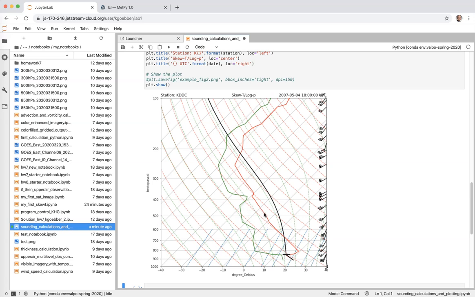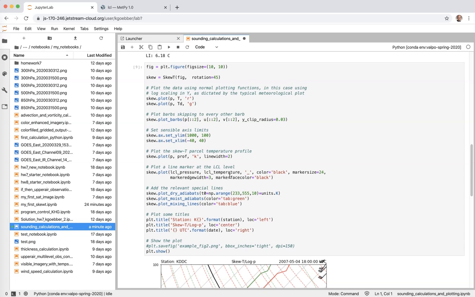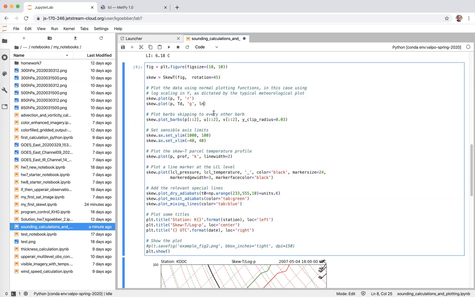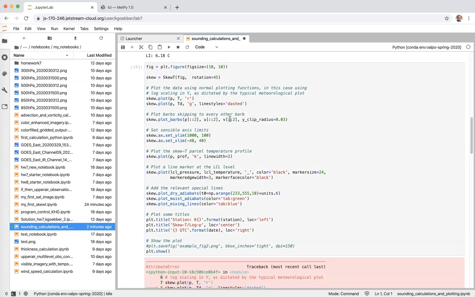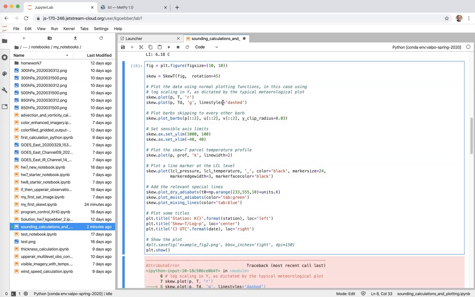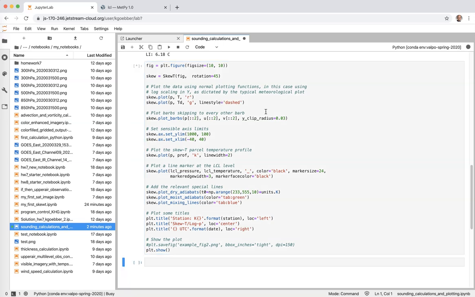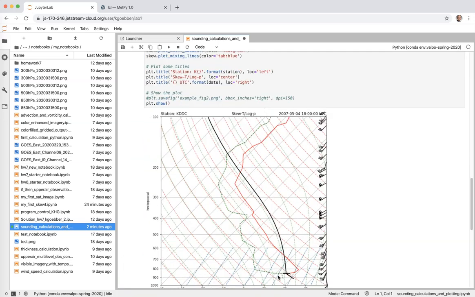There are other things we can change about this plot. For example, if we wanted our dew point to be some sort of dashed line, all we need to do is to come up here and add linestyle equals dashed. Probably linestyle. There we go. And so it's dashed.